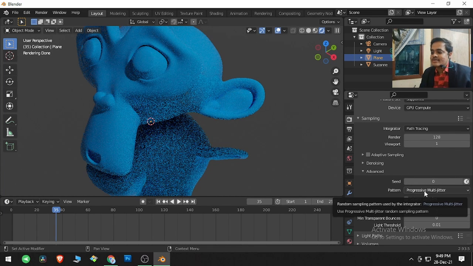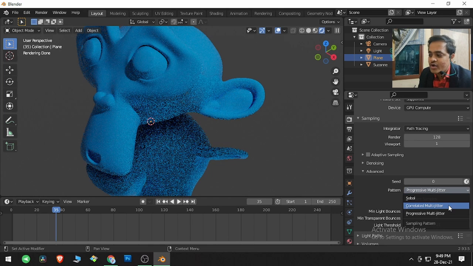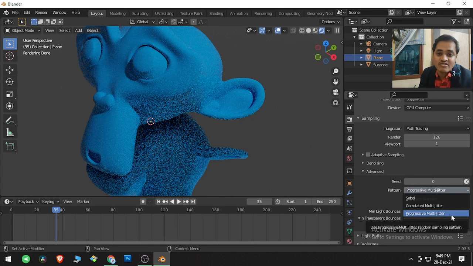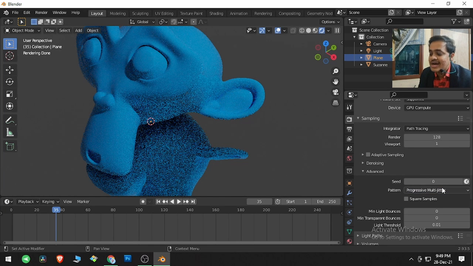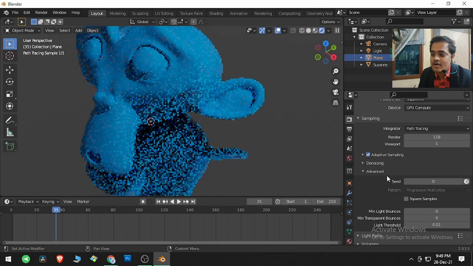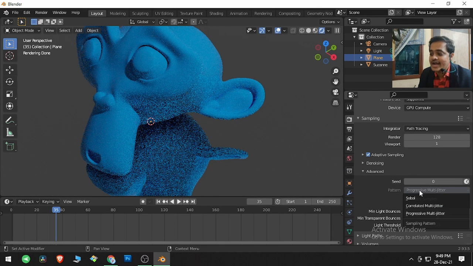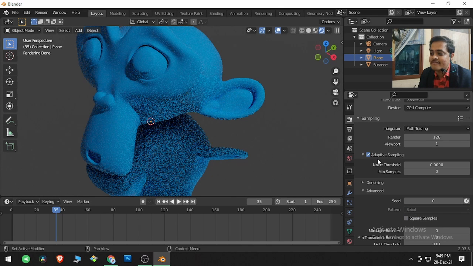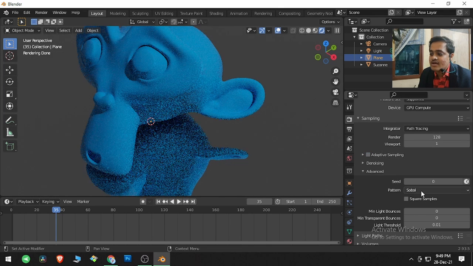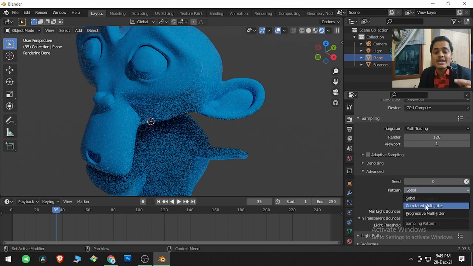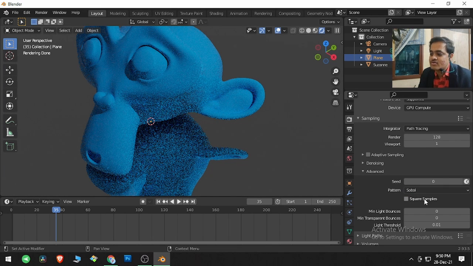The next is pattern: Sobol, correlated multijitter and progressive multijitter. There is not a big difference that I have found between these, but there is one thing that I have found out: if adaptive sampling is on, pattern is off and it will go directly to progressive multijitter, and if it is off, you can select whatever type of noise pattern you want. So I will keep it on Sobol.